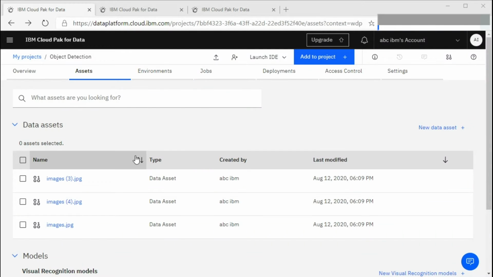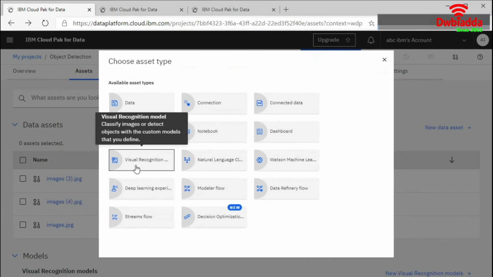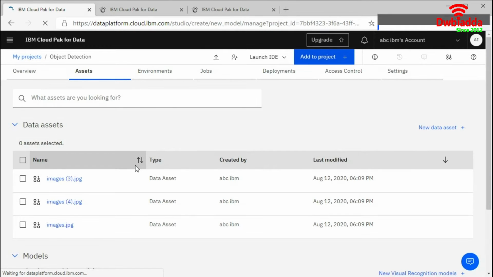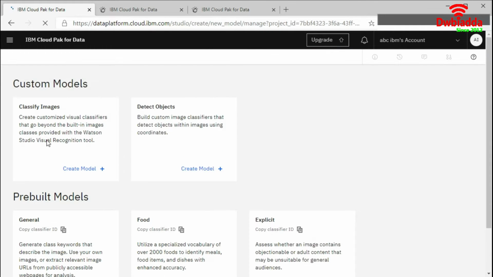Today we are going to do object detection model creation using IBM Watson Studio. This is your project window. Just click on Add to Project. Choose a visual recognition service. Here this is a detect object custom model. Here we build a custom image classifier that detects the objects within the images using coordinates. So we will click on this create model.